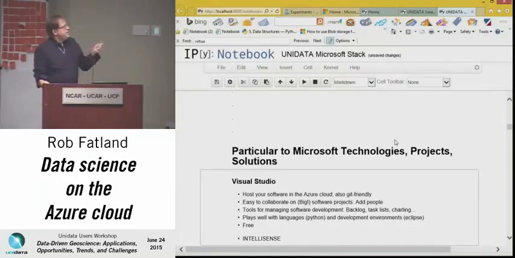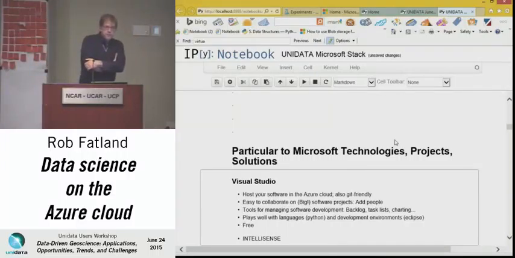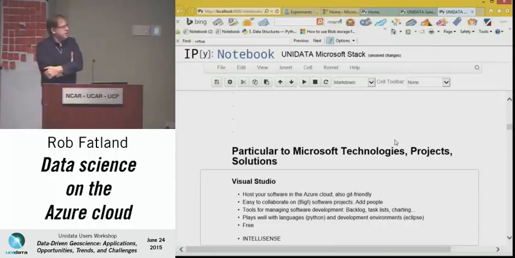So tools for managing that stuff, you can do things like backlogs, task lists, you can make charts of how your project's going. And then there's lots of different language support, including Python, and Visual Studio is free. So you can install the various different versions of it, and there might be a cost point, but basically if it costs you money, it ends up being like $200. But I think right now, Visual Studio is just kind of free.